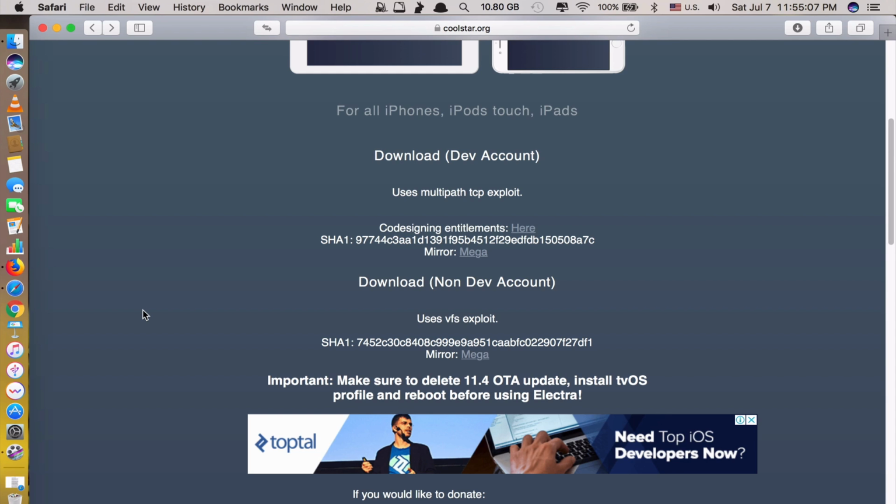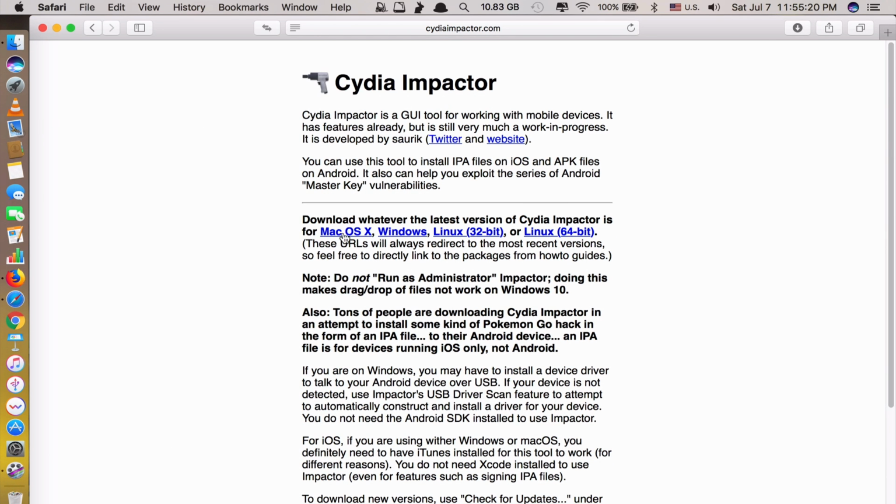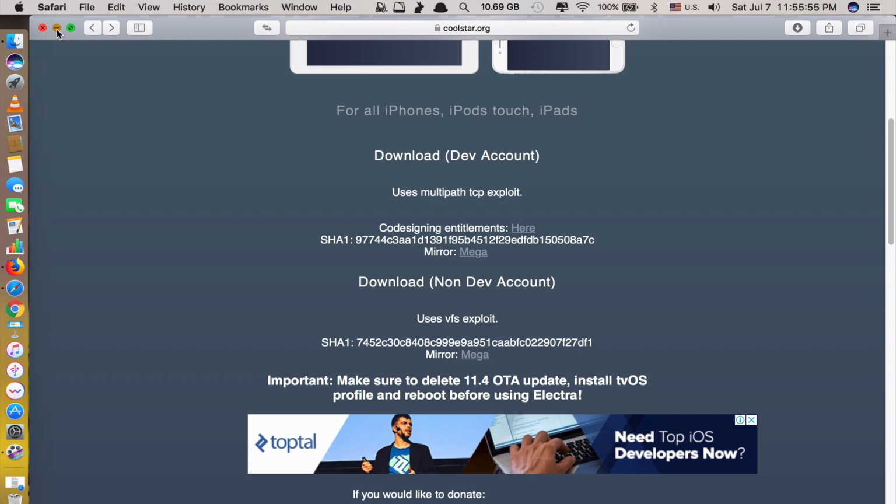Next, you have to make sure that you also download and install Cydia Impactor. If you're using Mac, download here. If using Windows, download here. Make sure you download and install Cydia Impactor on your computer. I have also included the link to the Cydia Impactor website in the description below. After you download these two, you are good to go.